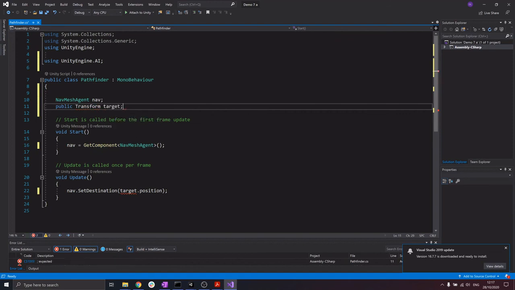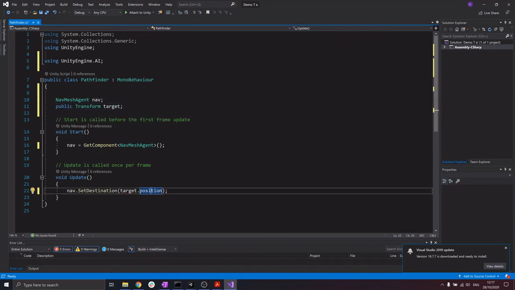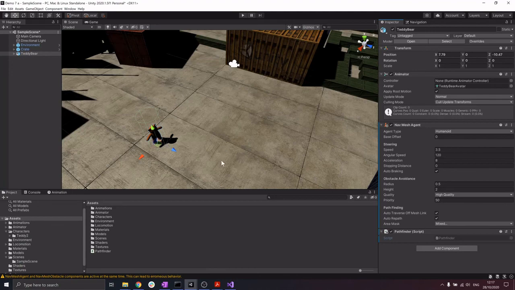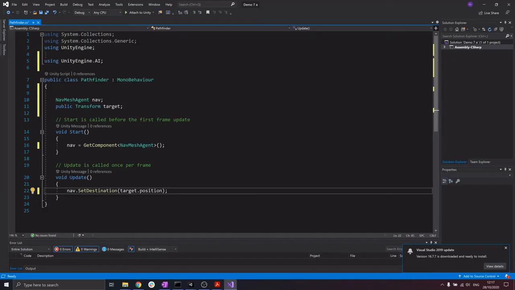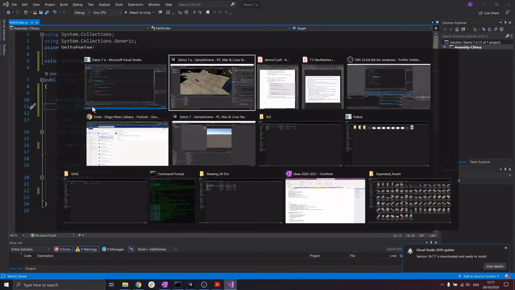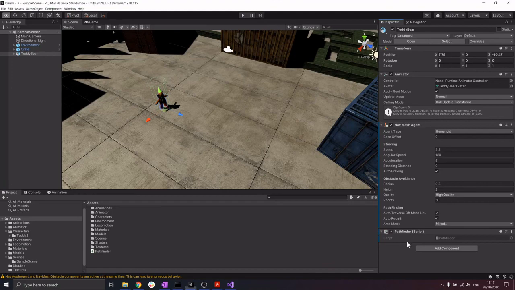Okay. So this is going to be a position where I want to go, and the position, the vector of that transform is going to be the destination for my nav mesh. Okay. So if I now save here, I should see quite quickly that I haven't saved the script. Now it could show up here, which is my target, right?